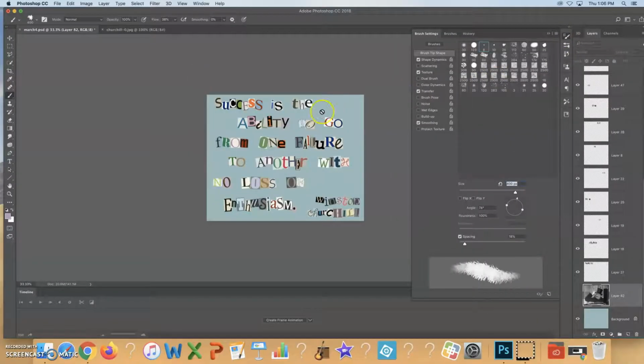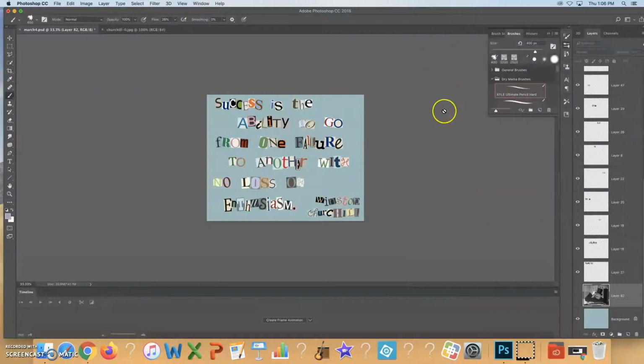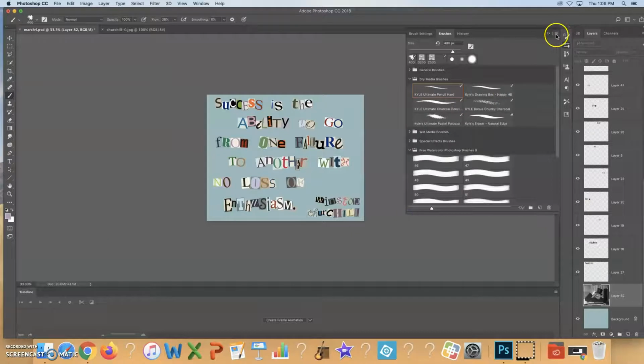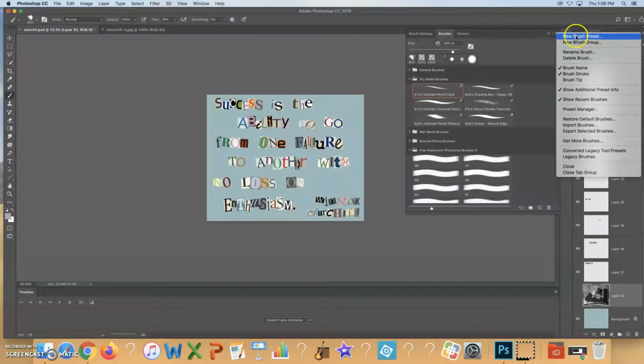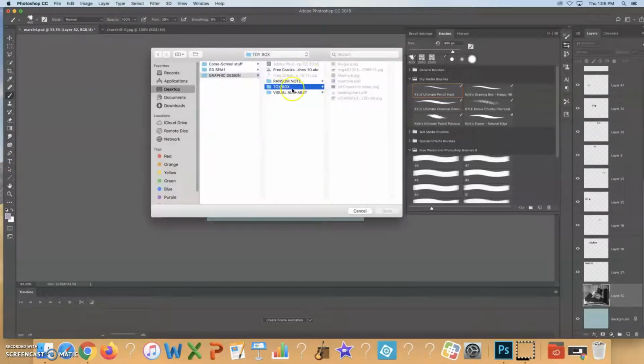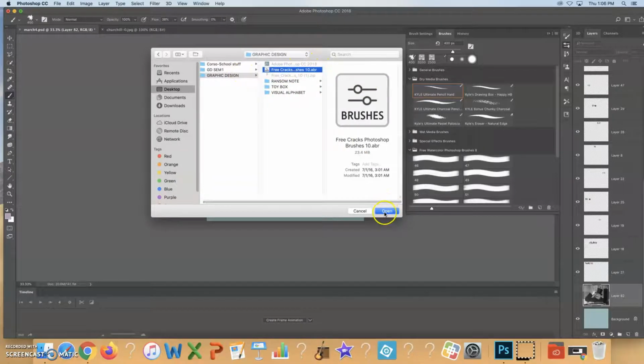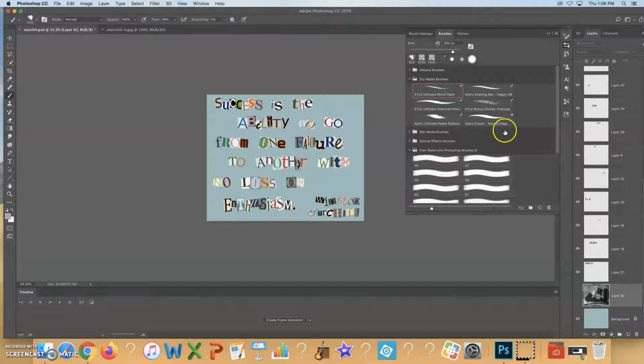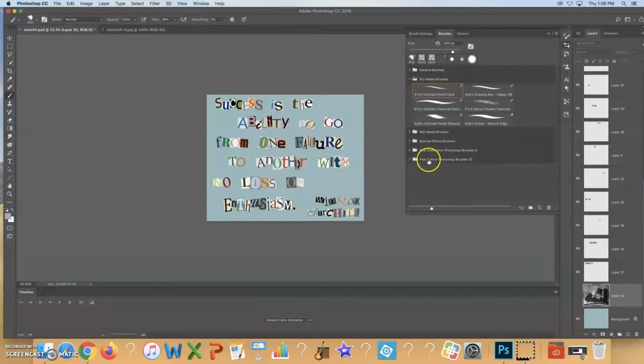I'm now going to go ahead and open up my brushes, just like this. Make sure that that's exposed. Make it bigger. Then I'm going to hit these three lines here, four lines, stacked lines, and I'm going to import brushes. So I'm going to go find that ABR file. There it is, and I'm going to open. So it shows up right there.